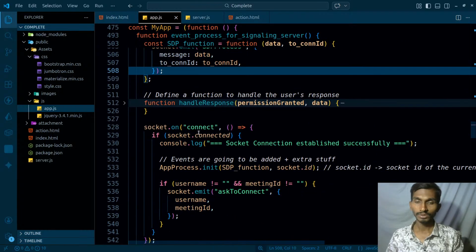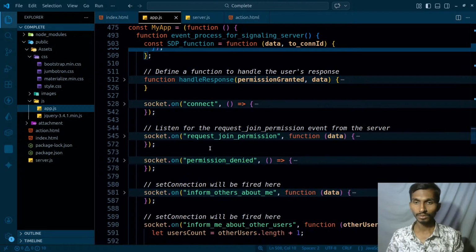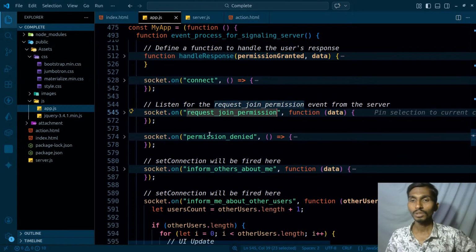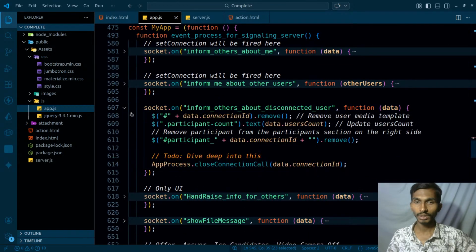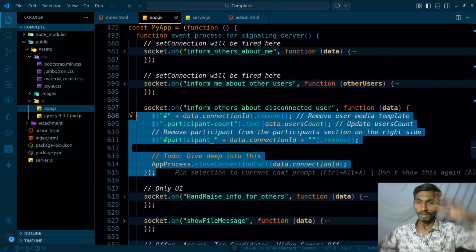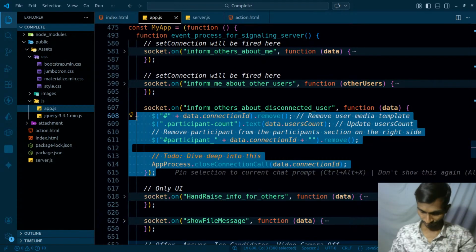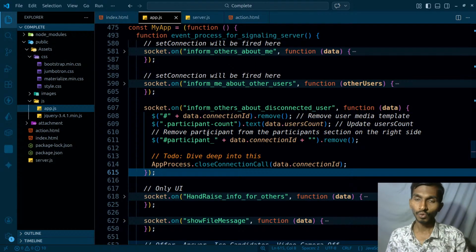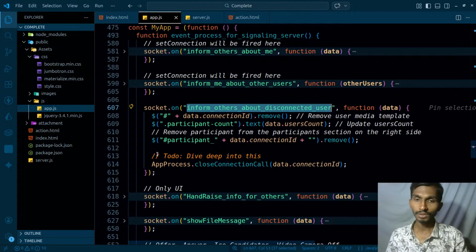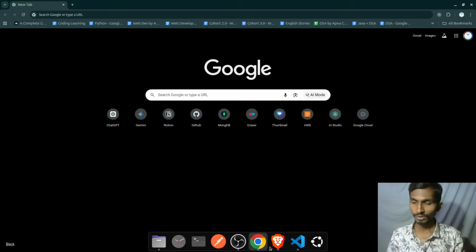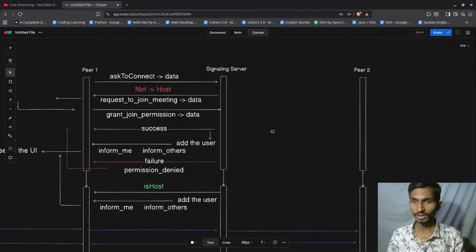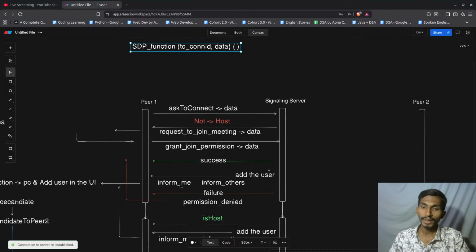And I have this handle response. No need to worry about this. Request to join permission. Permission denied. Inform others. This is done as well. Inform others about disconnected user. Let's talk about this one. This particular event is going to be triggered whenever the connection is disconnected. That simply means you reloaded the page, and that means we've done most of the things I want to do. Here we are. So far I've done this much.